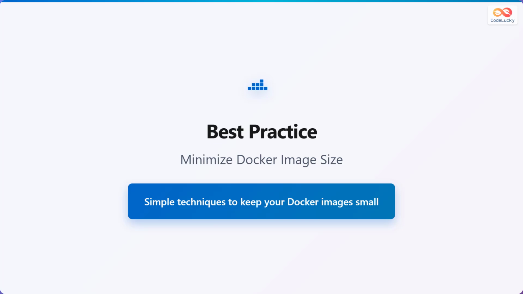In this video, we will explore the best practices for minimizing Docker image sizes. We will delve into simple yet effective techniques to keep your Docker images lean and efficient.